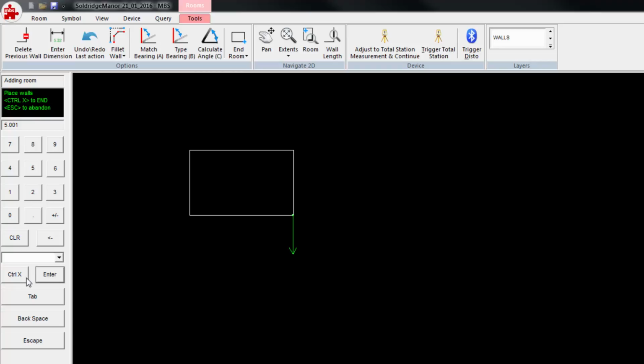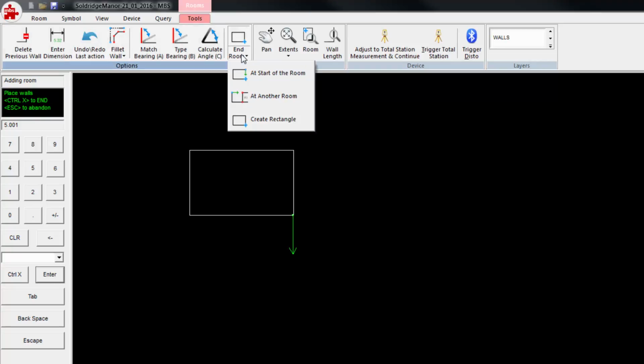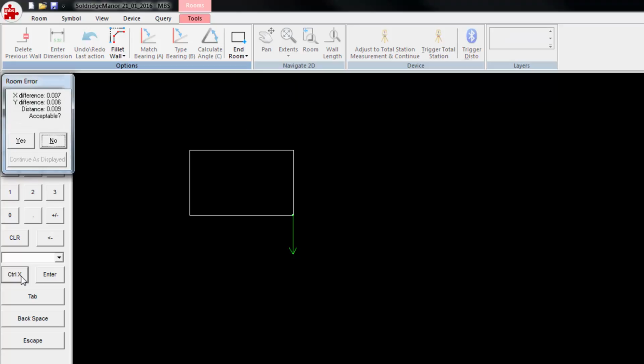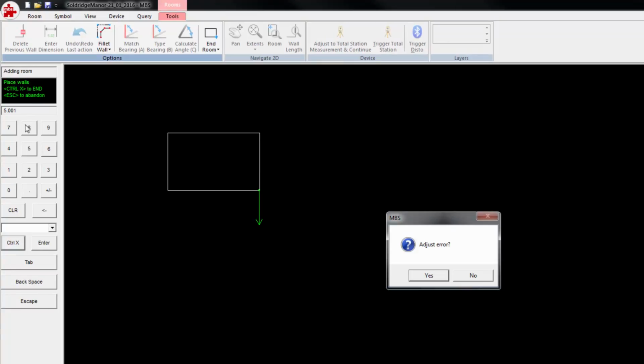To end the room, select the Ctrl X button or End Room at start of the room. A room error, misclosure, of 9 mm is displayed. You are asked if it is acceptable. In this instance, it is. Select Yes and you will be prompted if you wish to adjust the error. If you wish to close the room now, select Yes to this. If you wish to leave the room open to deal with the misclosure later, select No.